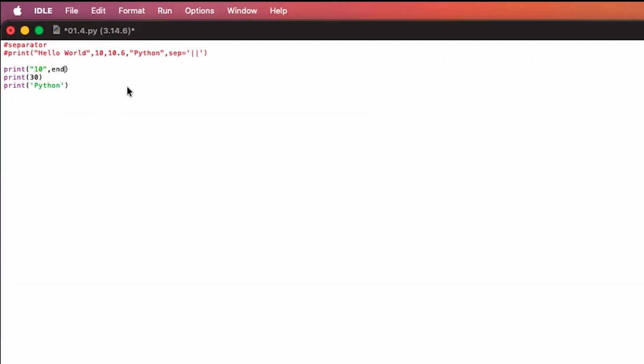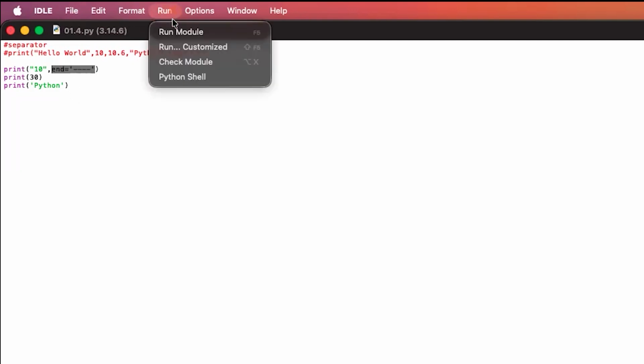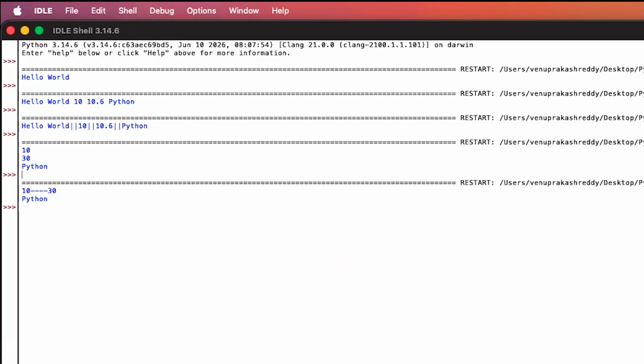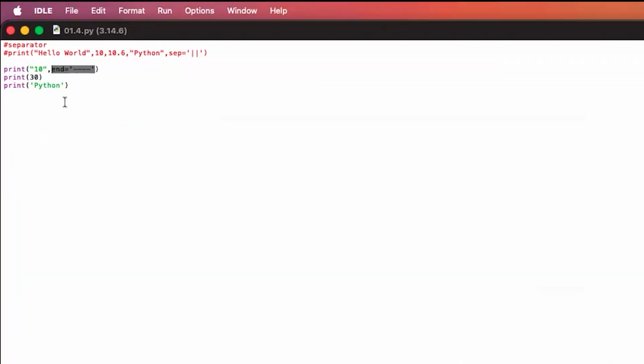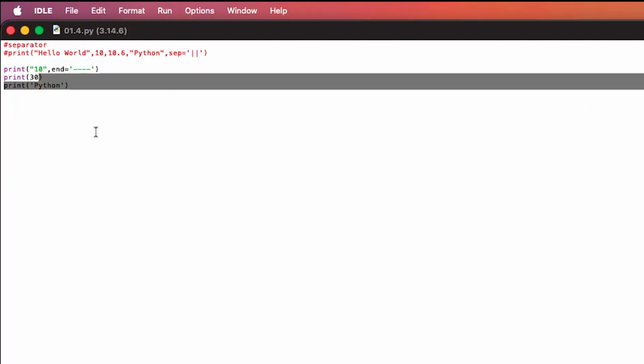Now we are updating the end. So after the line completes or the execution completes, it will move to the next line. Whereas here in the end, we are adding, let's say, 4 hyphens. So I'll add the same at the bottom as well. Let's see if we can execute this one. So you can see everything got updated. You have 10, 4 hyphens and 30. And immediately after that, you don't have anything, but you are getting a default of new line.